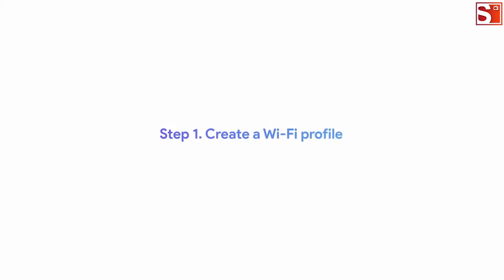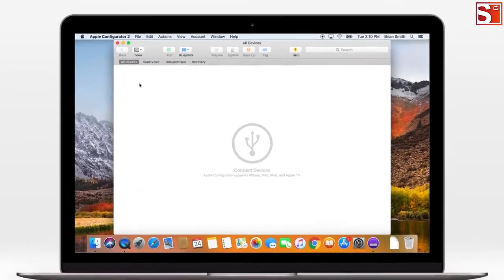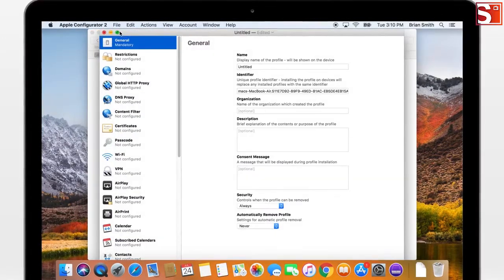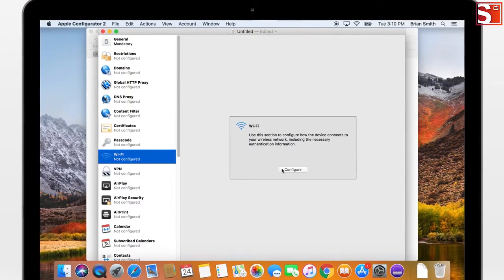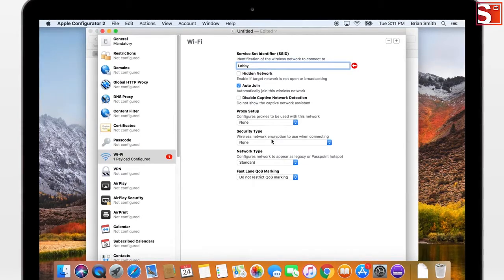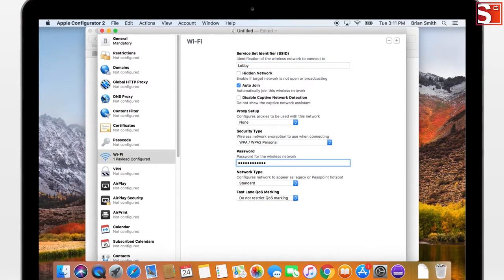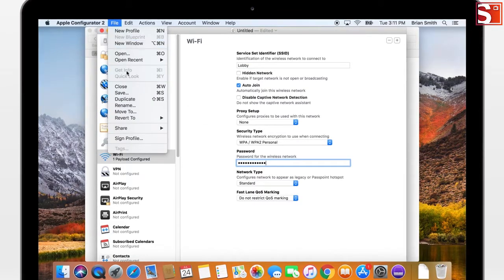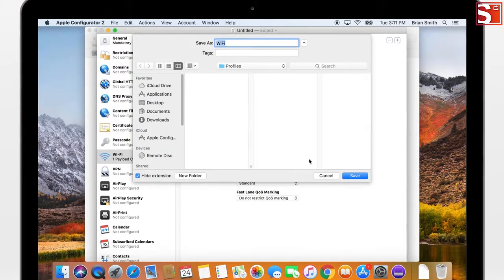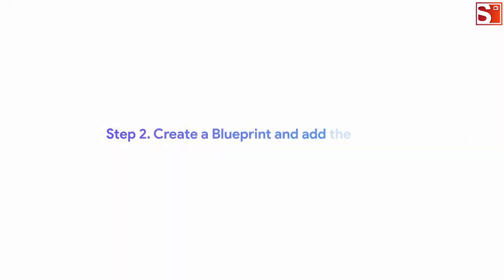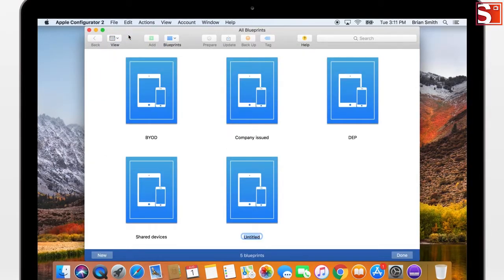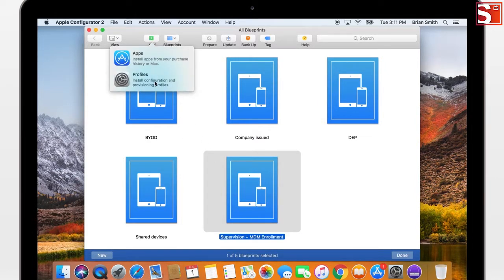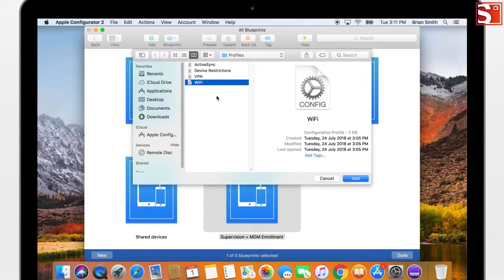Create a Wi-Fi profile. Open Apple Configurator. Go to File, New Profile. Type in name and organization info. Configure Wi-Fi. And save. Create a blueprint and add the profile. File, New Blueprint. Select the blueprint, add a profile. Let's add the Wi-Fi profile we just created.